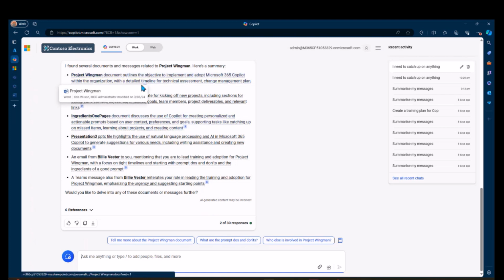Copilot here has looked and found a number of documents, a number of messages related to Project Wingman, and can start to help me to understand what this project is about and the information that I need to start building out this training plan.